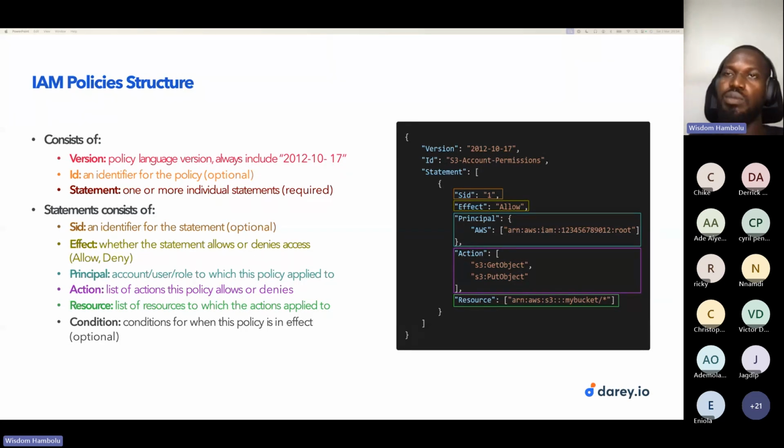So at a glance, within an IAM policy, you might have multiple blocks of permission, right? Right here, we just have one block. You might have multiple blocks. So you would want to ensure that each of them has their ID, and that ID describes what exactly that particular permission can do.